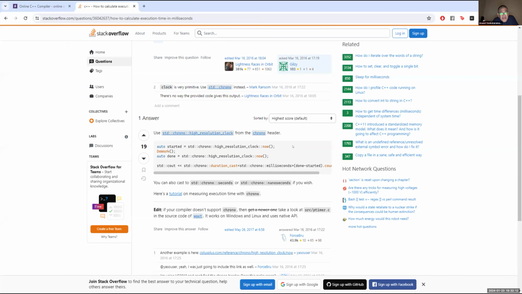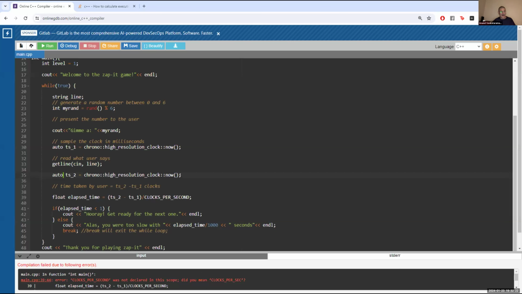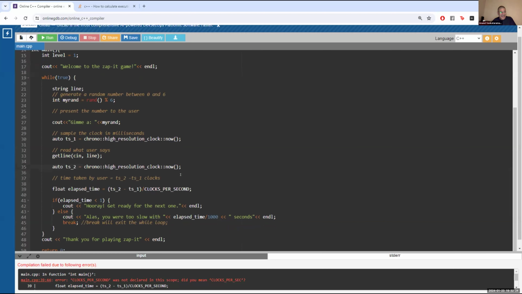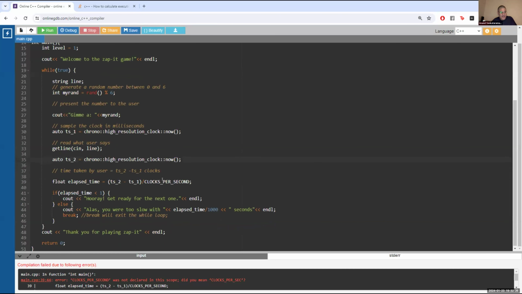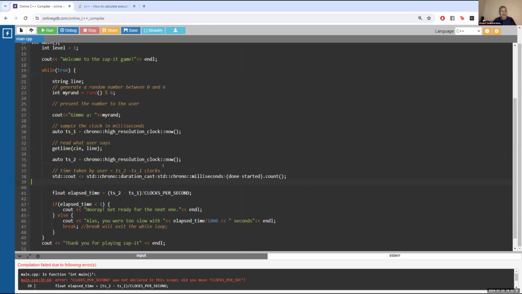Oh, duration cast. Why do they make these so messy? You copy that line too. That whole line. It's really ugly. Ugly is the word. Now go to that float elapsed time. Paste that instead of float elapsed time. Go to the previous line and paste the whole thing that we have. See, duration cast, chrono milliseconds.